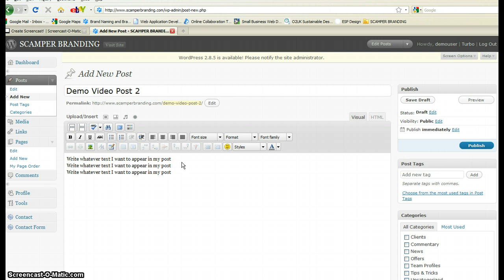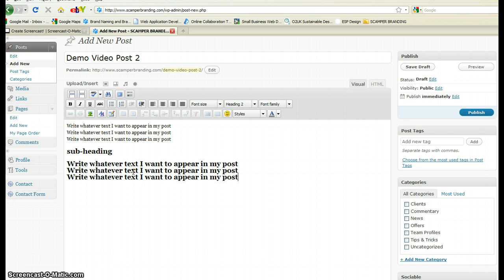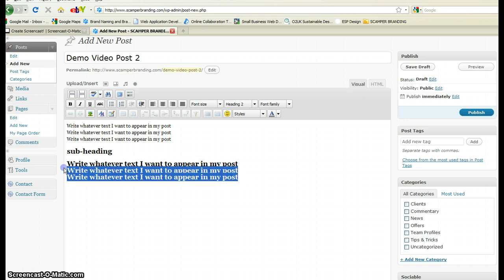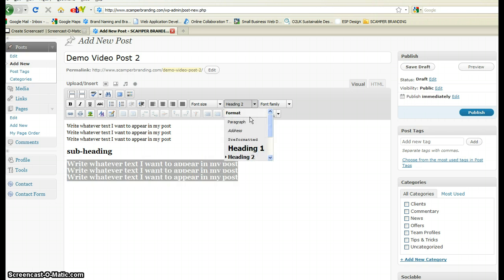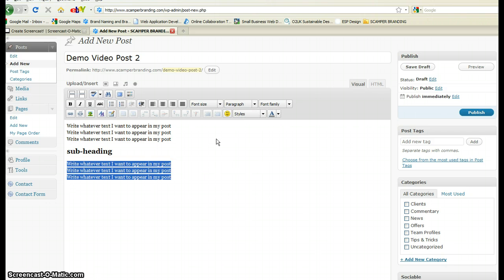And I can also put in headings. So if I want a subheading within my page, just type subheading here, and here where it says paragraph I can select what type of text this is. So I'm just going to say this is heading 2, and I'm going to put some text underneath that. And all I do is I want that to be paragraph text, so I just select paragraph from the drop down there.